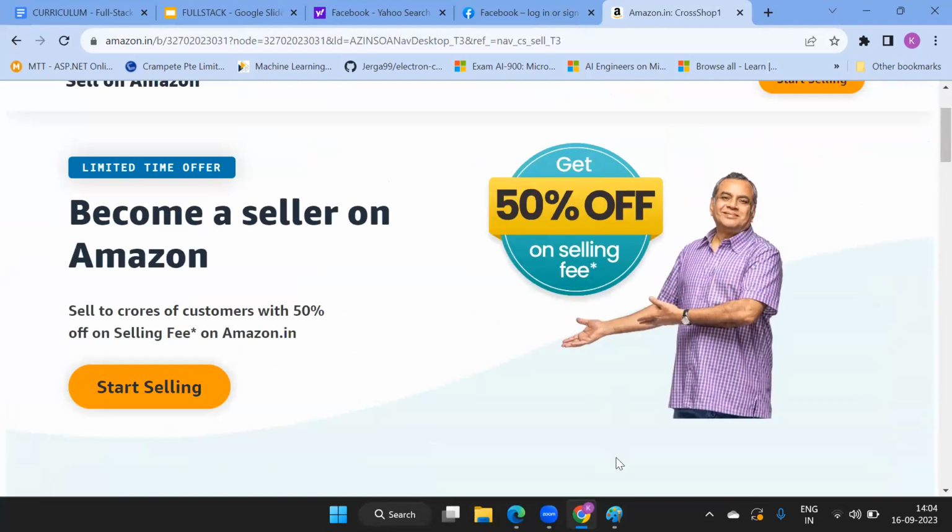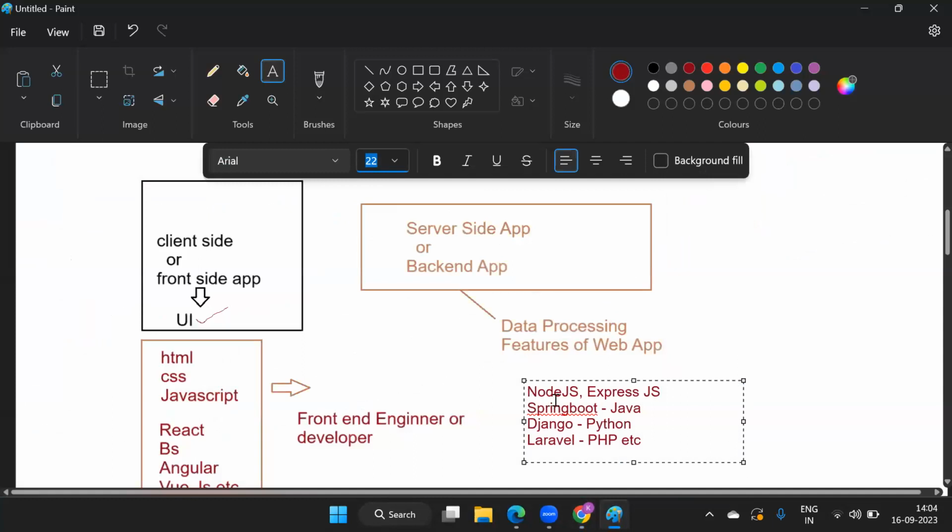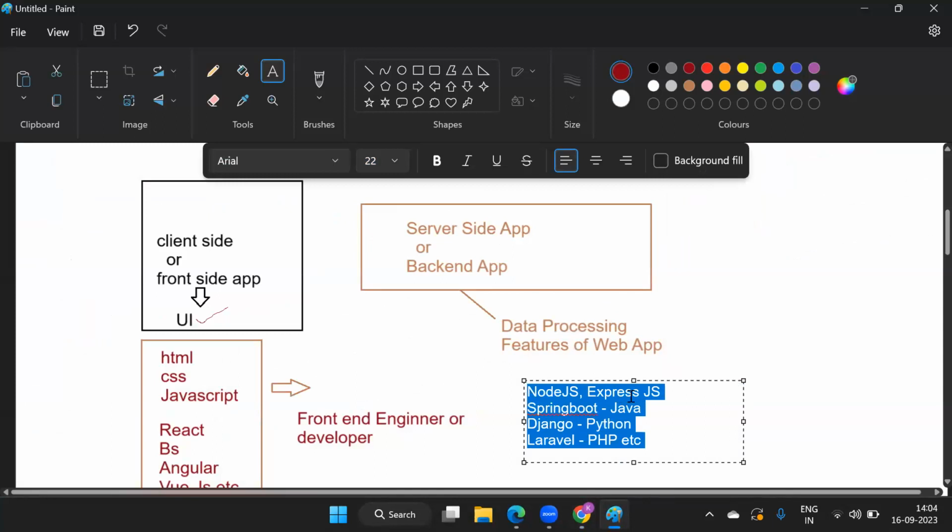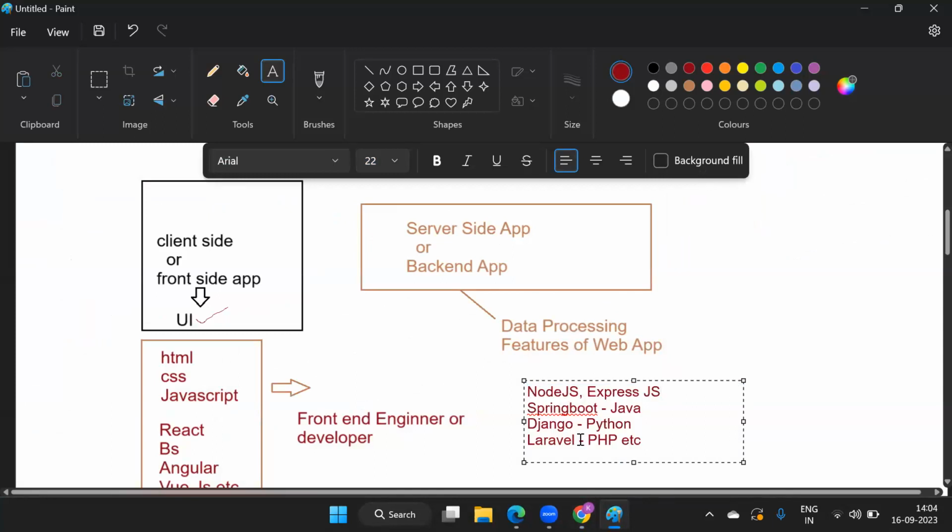Now to implement such features, we require some technologies, and here I have mentioned examples of some technologies. Now, is it mandatory to learn all these technologies? The answer is no. You have to learn any one technology. You can learn Node Express, or Spring Boot, or Django, or Laravel. Using all these technologies, we can develop this kind of application and these kinds of features. That is the reason it is always said that backend development is like the backbone of your web application.